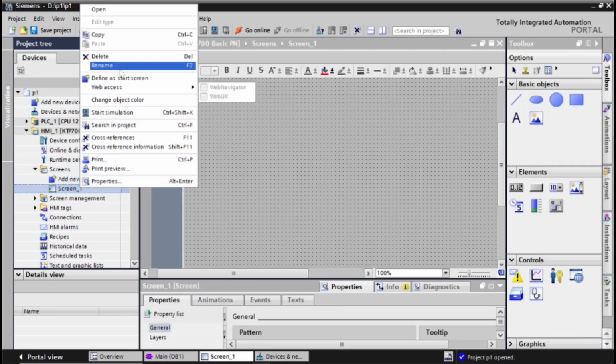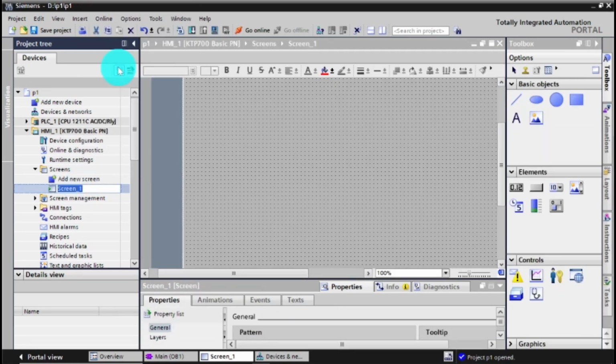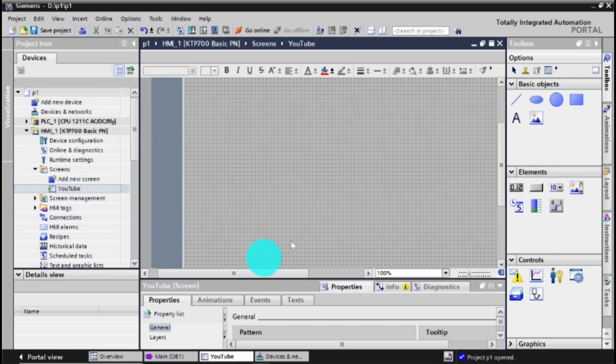So this is how you rename your screen. You can also add a screen there. You can see add new screen, but we'll get to it. For now, I want us to still work on the main screen because I want this to be a stage. I don't want the video to be too long.